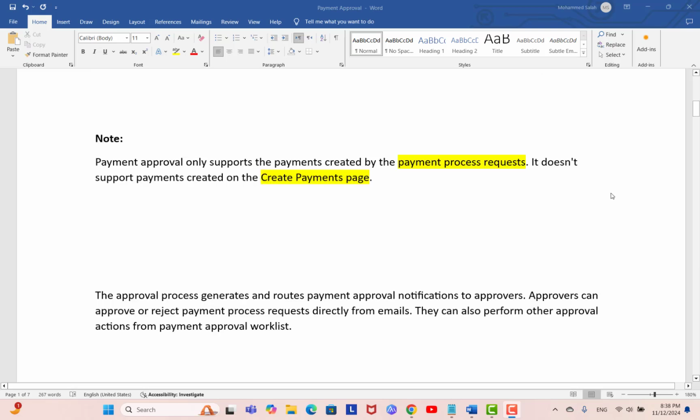The approval process generates and routes the payment approval notification to the approvers, whatever you set up: approval group, serial, parallel, one person, supervisor, whatever. After that, the approvers can approve or reject payment process requests directly from emails, or they can navigate to Manage Payment Process Requests, or use BPM or Worklist to take the actions.